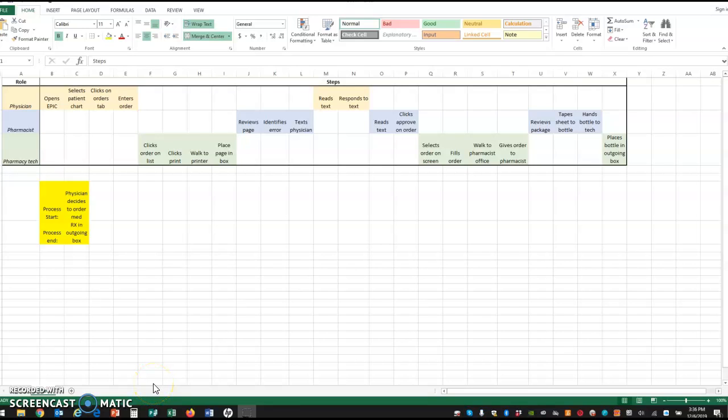Hey guys, I wanted to give you just a little bit more information about the assignment that you're going to be doing this week. You're going to be diagramming a process of your choice. So the first step really is to select your process and then name the start point and the end point. And you'll see I did that here.